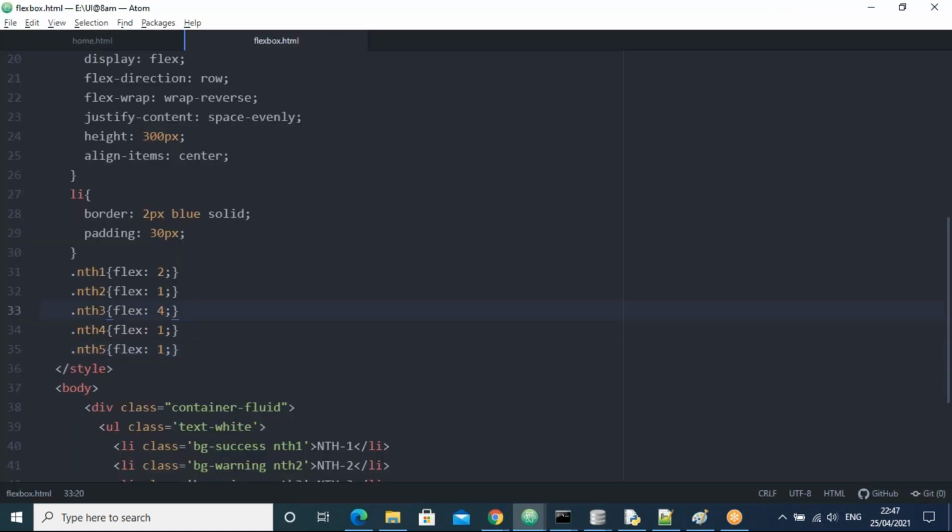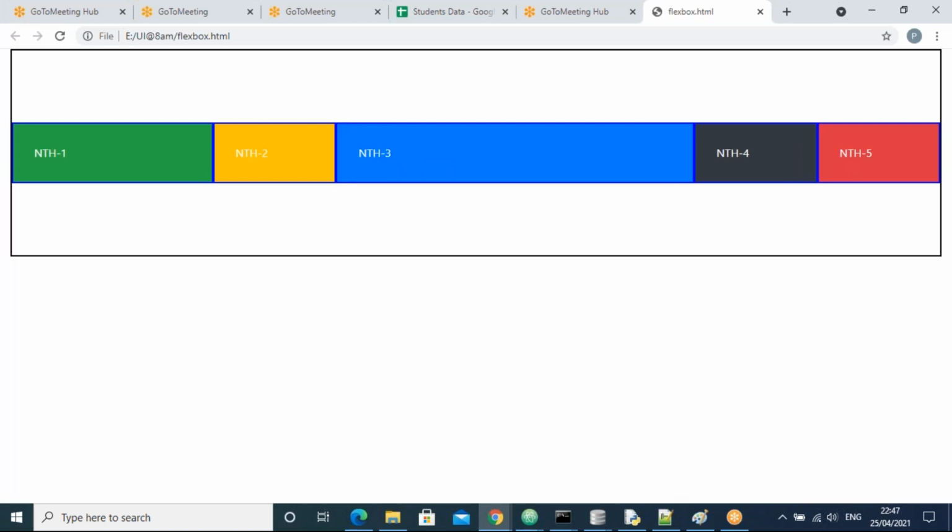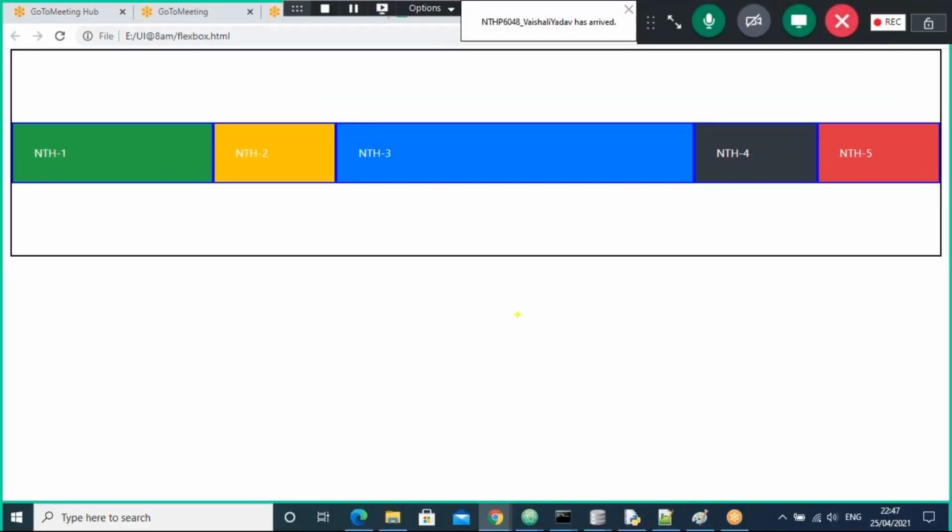Just save it here. Let's go there. All of you can observe here. So here, this is the 2 parts. Here is the 1 part. Here is the 4 parts, and 1 part, and 1 part. All of us see the size of the box. We can increase like this.